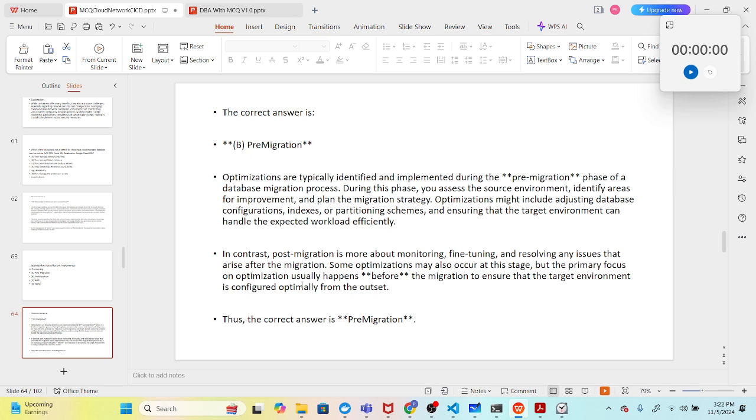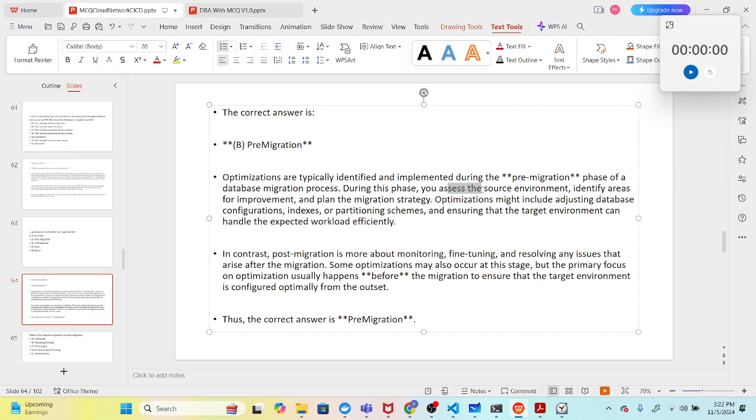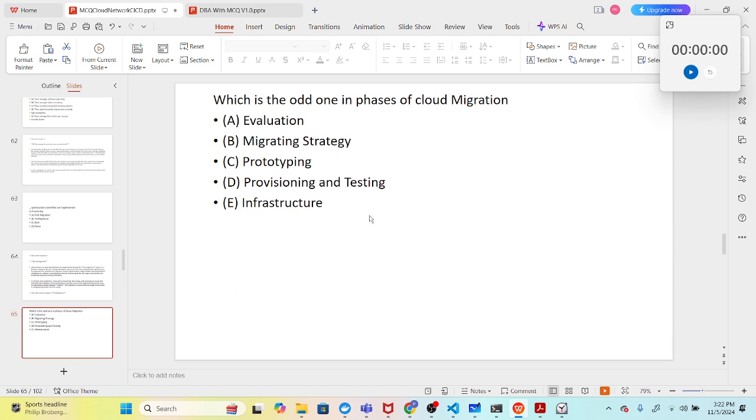Suppose you have an application running on a physical server and you want to move it to the cloud. The first step is assessing how you can do it. You need to prepare your source environment and identify the areas for improvement. These are the things which you need to do in pre-migration. Which is the odd one in the phases of cloud migration?